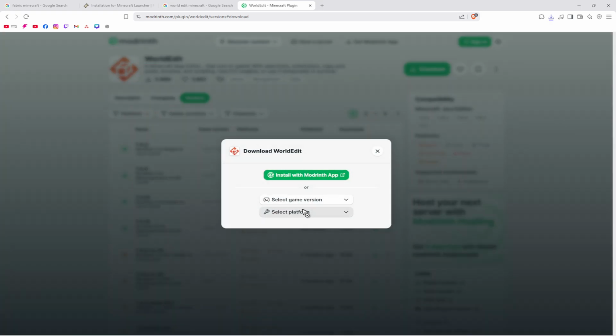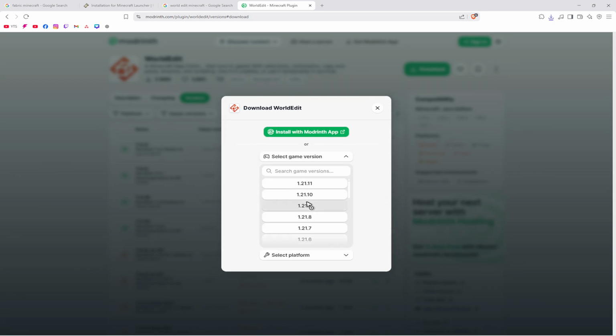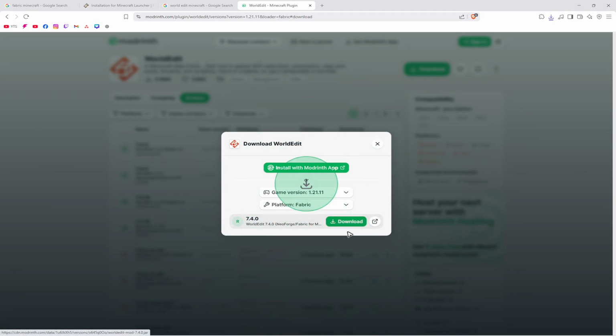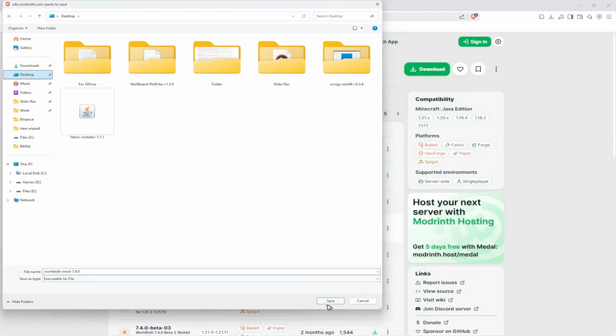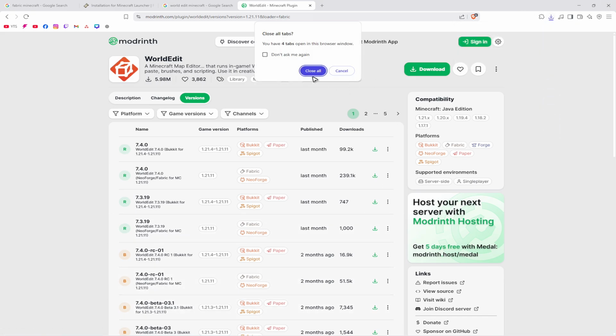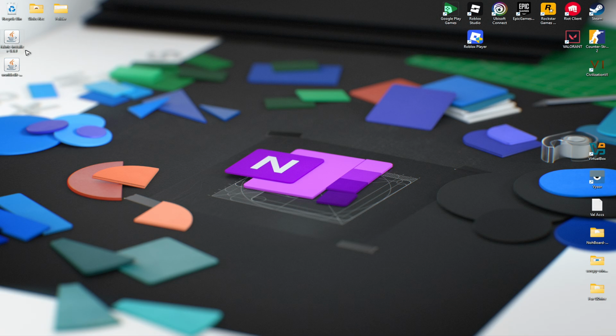Or just going to click on download right here. Select the game version, again 1.21.11, and the platform would be Fabric. Download right here. Save it on your desktop as well. Wait for the process to finish and now close the browser. Let's go ahead and install Fabric first.